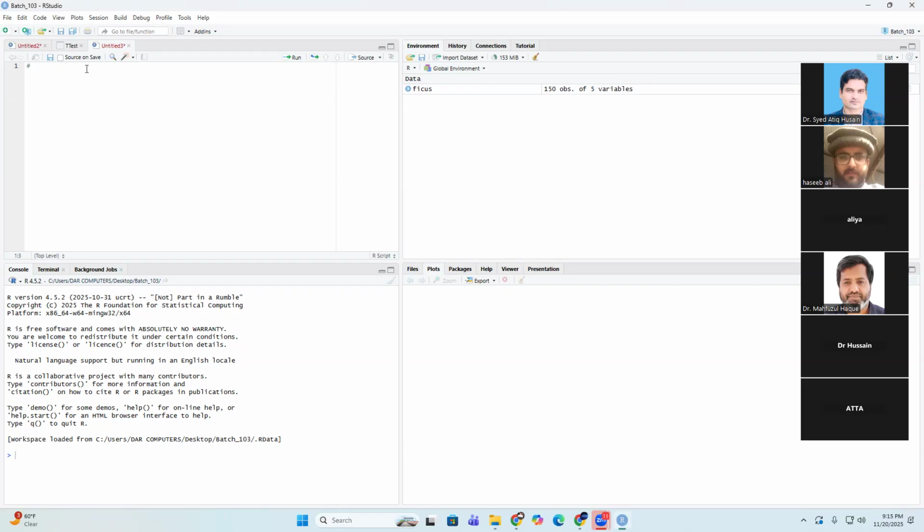Today our topic is ANOVA. So we need to ask again the same questions. What is ANOVA? Second question, why do we perform ANOVA? Third question, types of ANOVA. And last question, how to arrange data for ANOVA. So first we need to ask these questions.